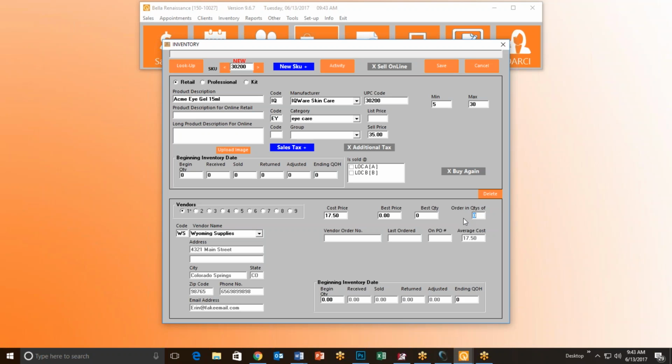By leaving it at 0, you can order this product in any quantity you'd like. You could order 1, you could order 15, you could order 17, 73, 38, it doesn't matter. However, if you put a number in here, then it will order in multiples of that number. So if you put a 3 in there, you could only order 3 or 6 or 9 or 12. If you put a 5 in there, you could only order 5 or 10 or 15 or 20.